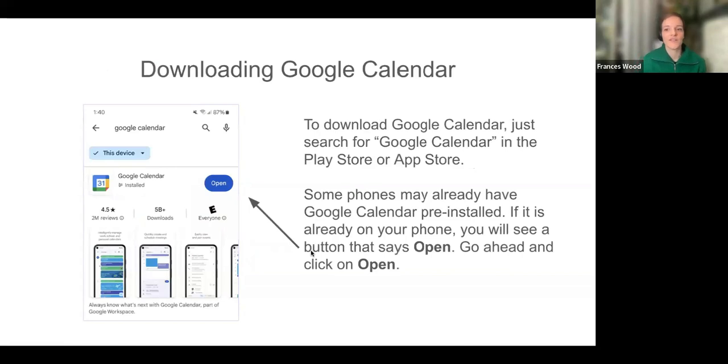Like when we've downloaded apps in the past, it's going to be a real similar process. One thing is that you might actually have Google Calendar downloaded on your phone already. It might be pre-installed on your phone if you have an Android phone. It might have shown up in there somewhere along the way. But to make sure, you can still go to the App Store or the Play Store and just search for Google Calendar. And you'll either see something that says download, or you'll see what we have here that says open, which means that it is already on the phone.